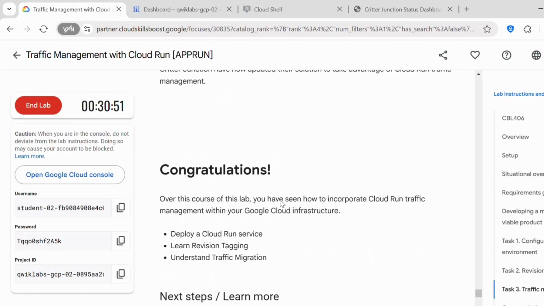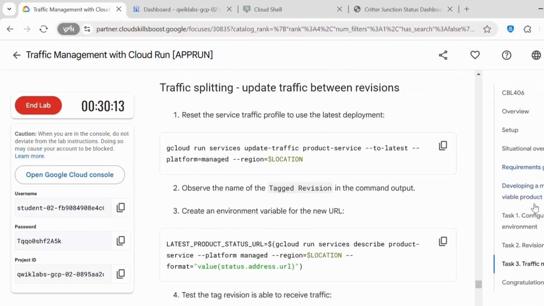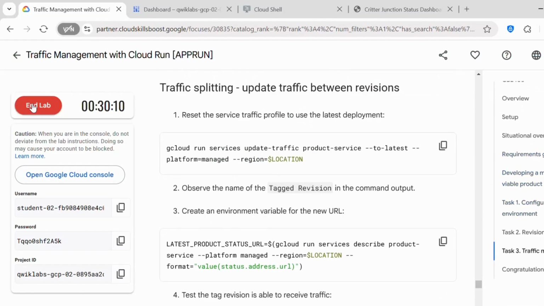So in this lab we learned how to use Cloud Run traffic management. We learned how to deploy a Cloud Run service, how to create revision tagging, and how to split the traffic between the different versions. Once you are done with this lab, you can click on End Lab.